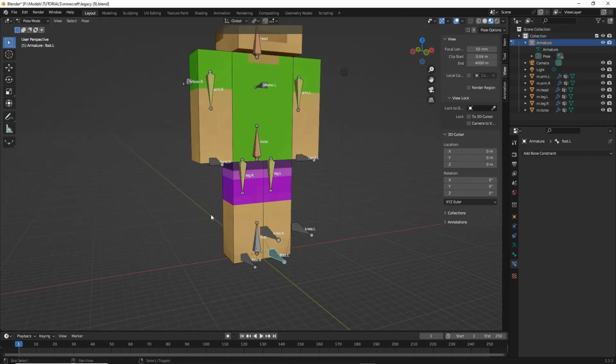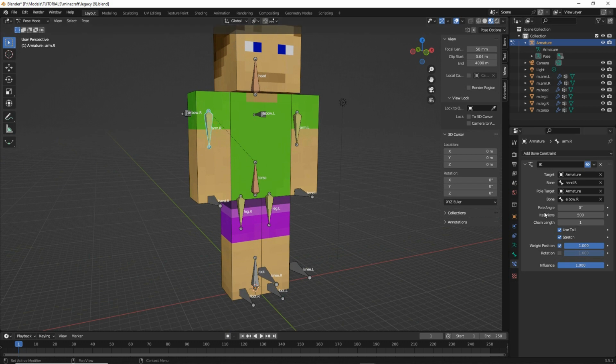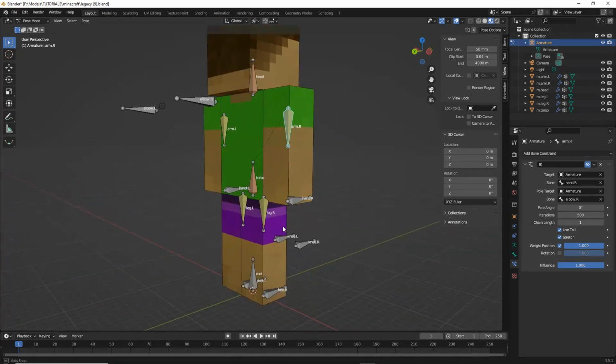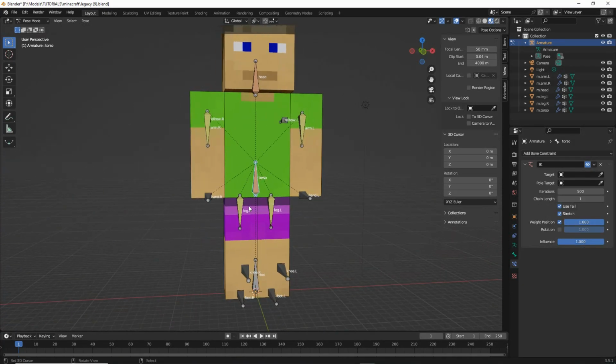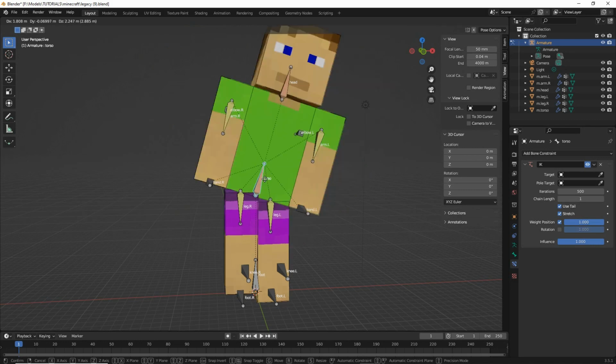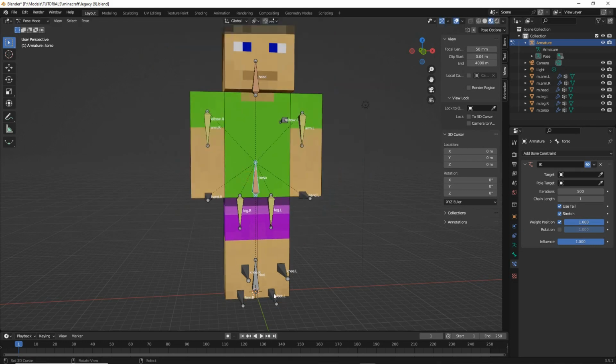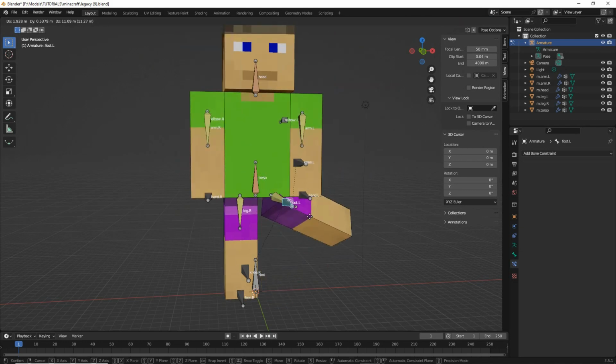But you'll note that we didn't need to add pole angle to the arms, but we did to the legs. So we may need to do some testing to make sure that the arms are rotated around the right way relative to the legs and vice versa, depending on what it is that you're animating. But that is our simple, more expressive rig.